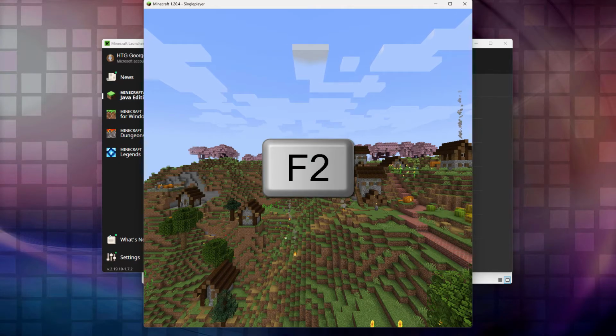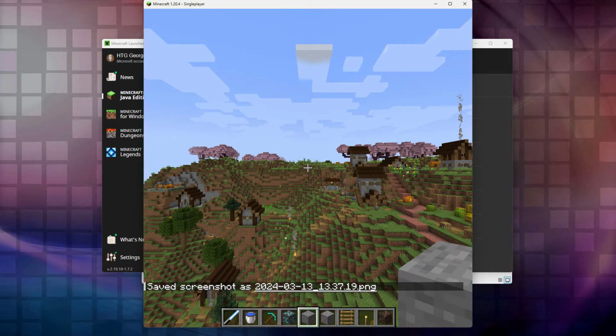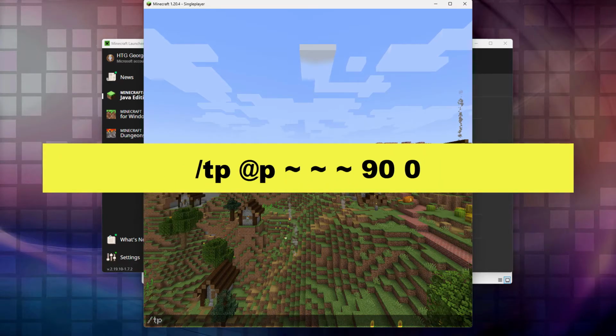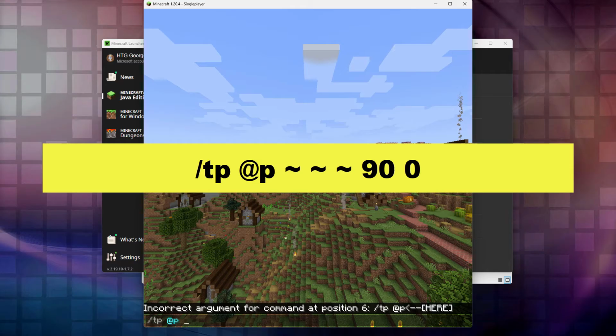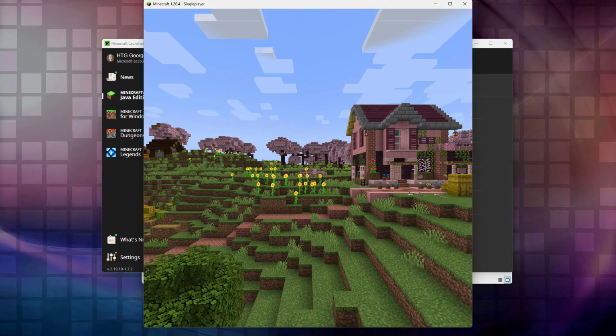Hit that F2 key for a screenshot, and that's now done. I'll hit the F1 key, you can see right there, screenshot saved. Okay, to our next rotation, let's see forward slash TP and space, and then at P for at player. Our three tildes, it's a shift tilde space, shift tilde space, shift tilde space. This time the first one is 90, second one is zero, hit the enter key. There's our shot with the house. F2 key, there's our screenshot.